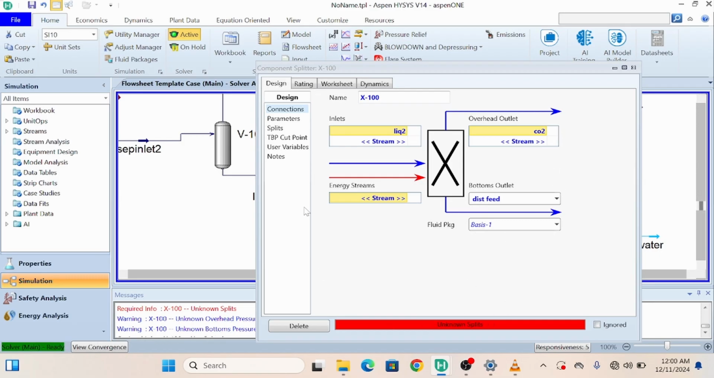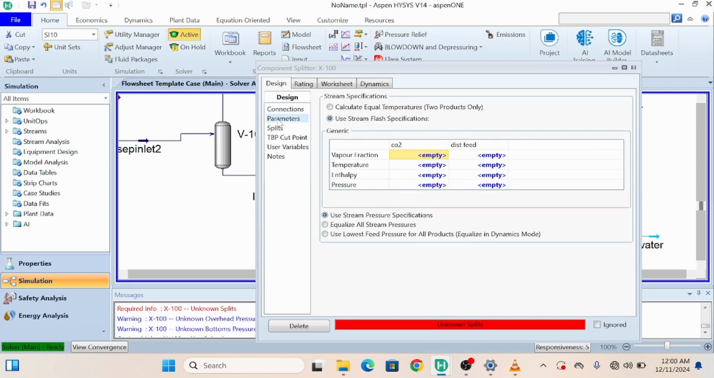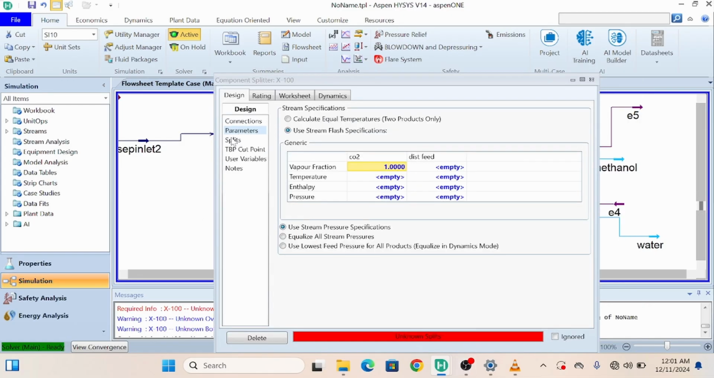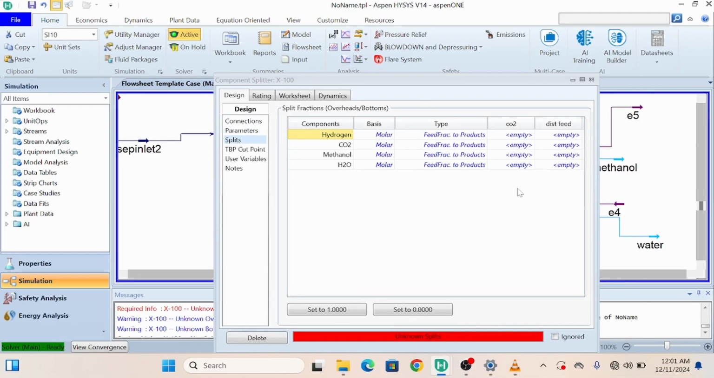So good to go. After that, it says that we are having unknown splits. So we will go to the parameter. Here you will specify the vapor fraction of our CO2. So it is a gas, so it will be left here as a gas. So I will write CO2. After that, it says unknown splits. So I will go to the unknown splits here, and these two, CO2 and distillation feed, are showing our streams.